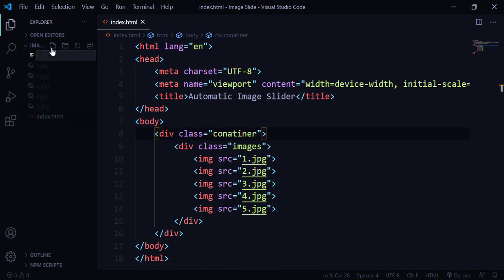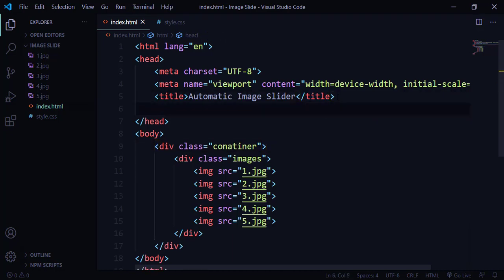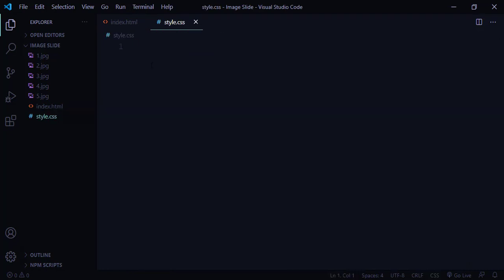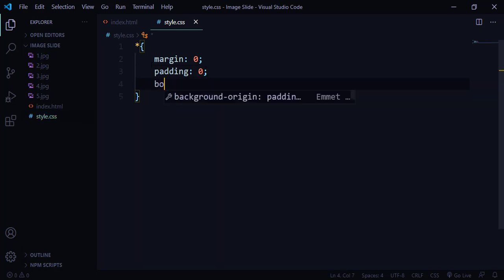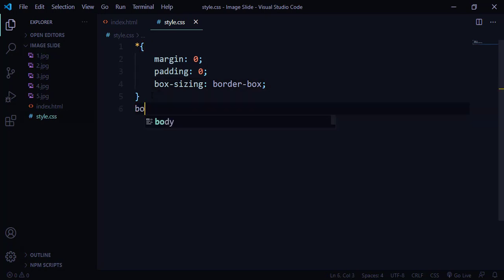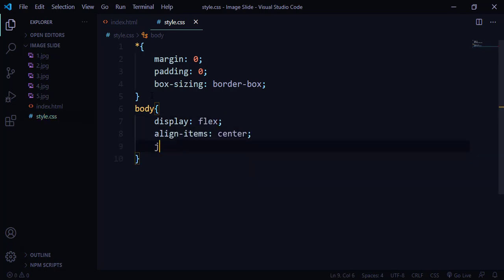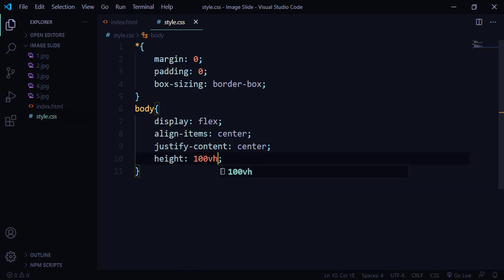So let me create the style.css file. Let me link the style.css into my HTML. I'm going to apply the universal selector. Let me remove the initial margin and padding. Box sizing, I want them to be border box. Then I'm going to apply some styles for the body tag. I want them to be displayed as a flex. Align items center. Justify content center. And then the height, let me say 100 VH. We are good.